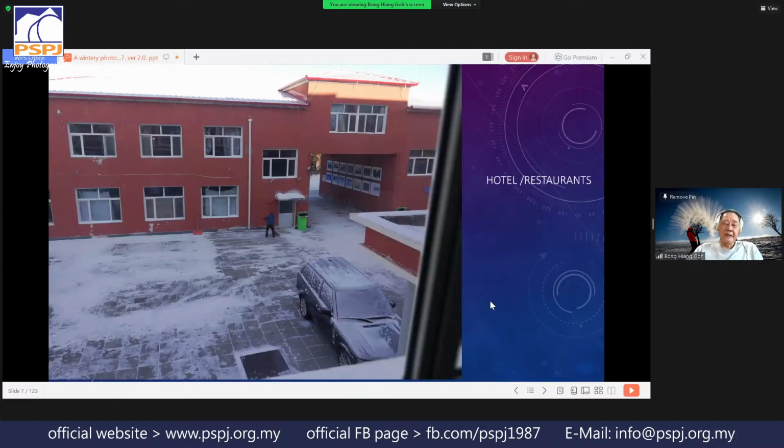Okay, and this is the hotel that we stayed in for 8 days. Although it's a 10-day trip, 1 day to go and 1 day to come back leaves only 8 days. And this is the hotel that provided our breakfast, our lunch, and our dinner, all at this place.